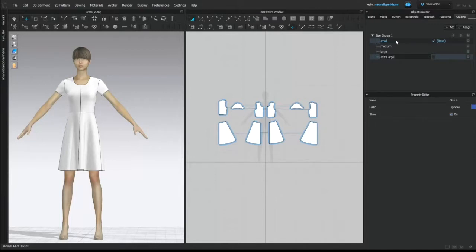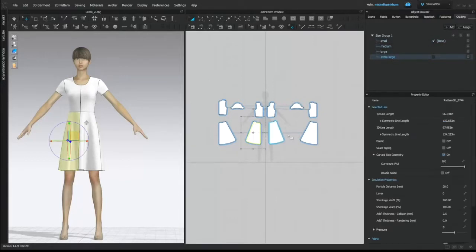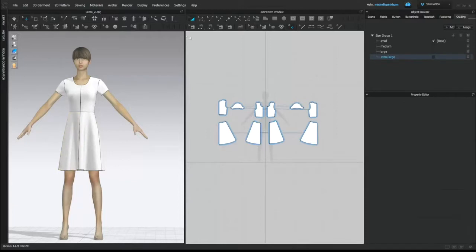So first thing you need to do is create a size group. The next thing that you need to do is, first you want to determine what your base size is going to be. So this pattern that I have, I'm going to call this my small, and I want to grade up to create more sizes.